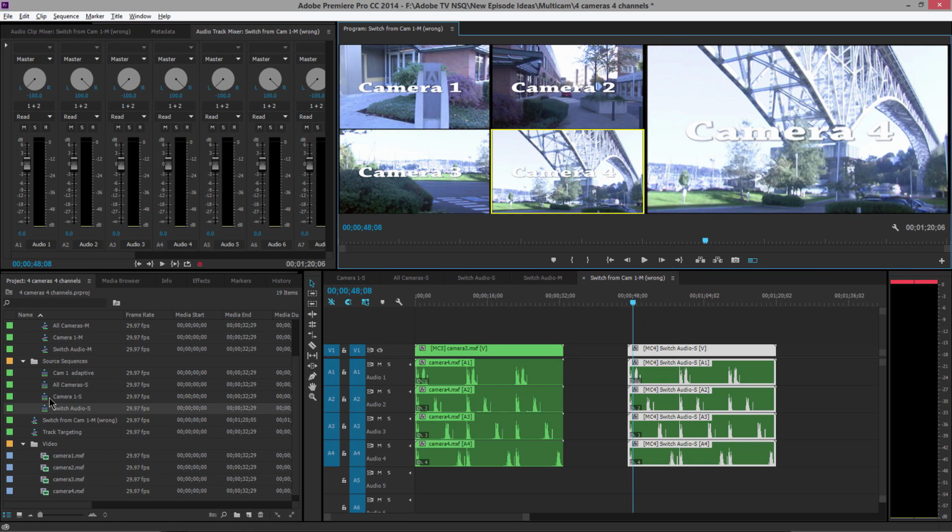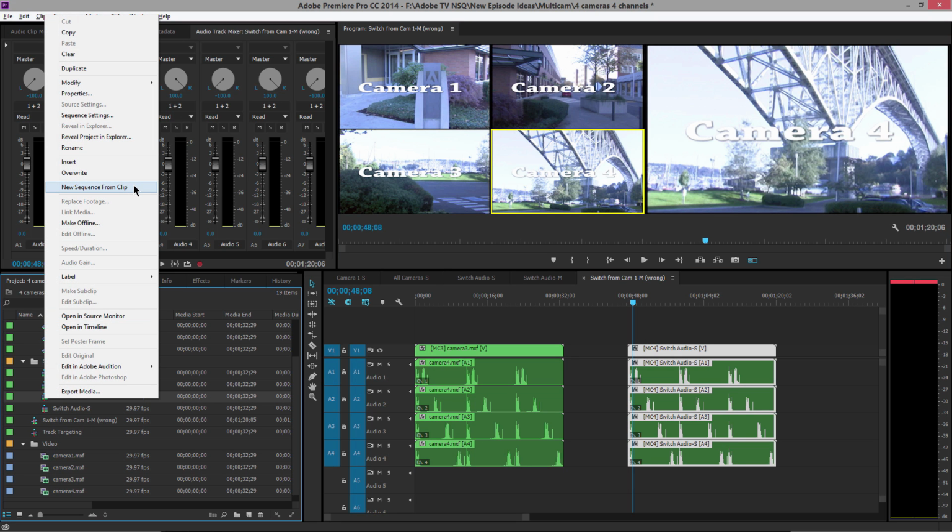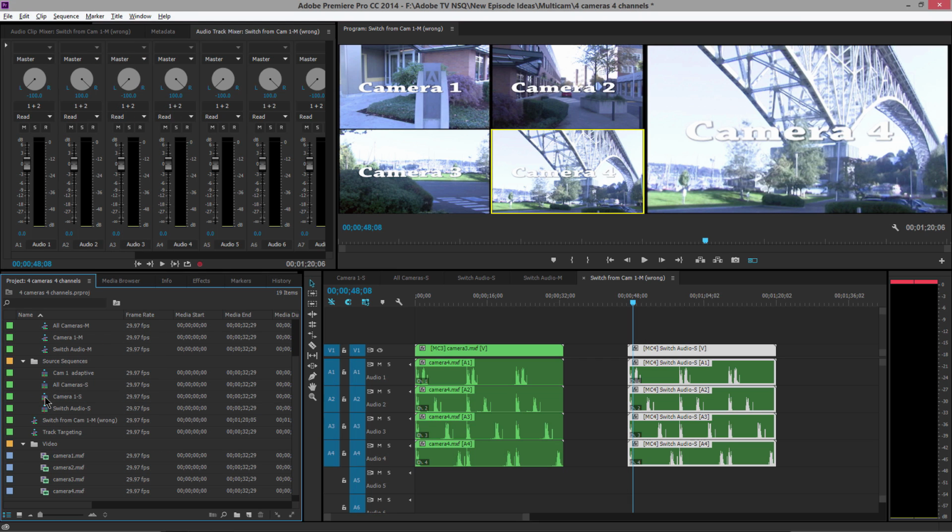It's also important the way you create your master sequence and how it accepts this. You can create the master sequences automatically. So you can take your source sequence and right click and just choose create new clip, new sequence from clip, and it will make that for you, but you might run into problems when you do that.